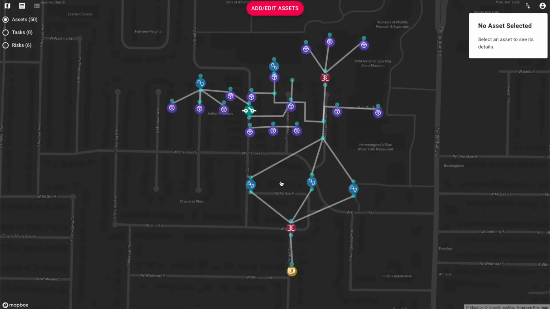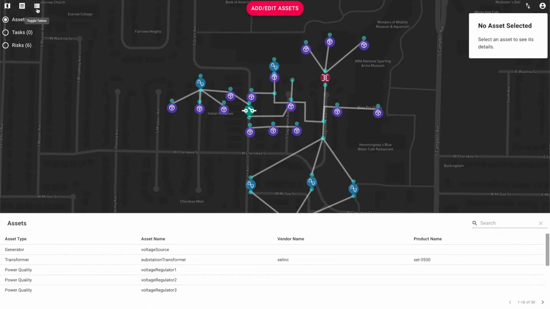First, let's view a table by toggling tables. To do that, we go to the top left of the screen and the very last icon is to toggle tables. Right now we don't have a table view, so that's why it looks disabled, but once we click on it, now the table pops up on the bottom of the screen, which shows you a list of all of the assets on the map right now.